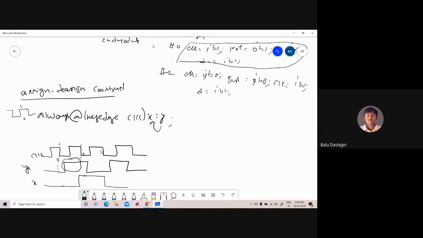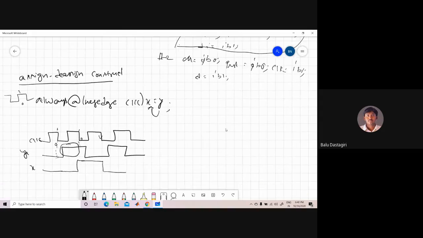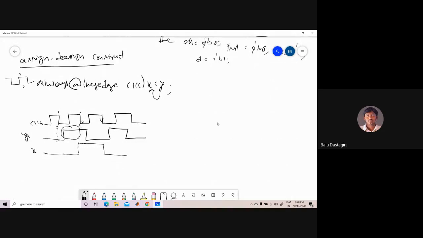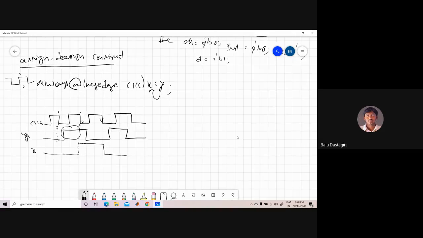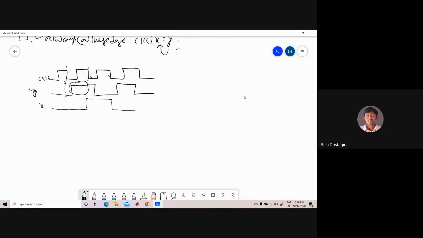So like this, you get the output for the statement always at the negative edge of the clock, x is equal to y. Now consider one more statement here, always at the negative edge of the clock, x is equal to y.